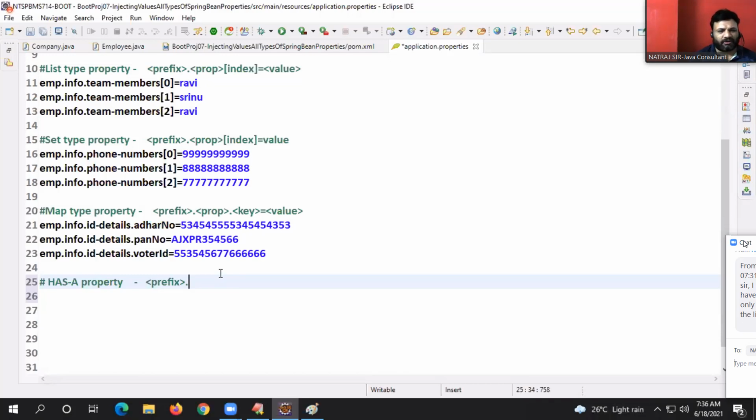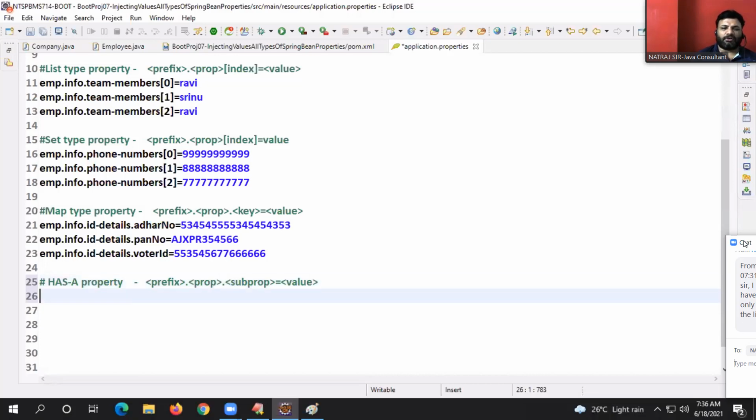Prefix is equal to, tell me guys, prefix dot, property dot, sub property. I think you are understanding. Property dot sub property. Company class sub properties you have to write. Value. Prefix dot property dot sub property is equal to value. You see one example, you will get idea.